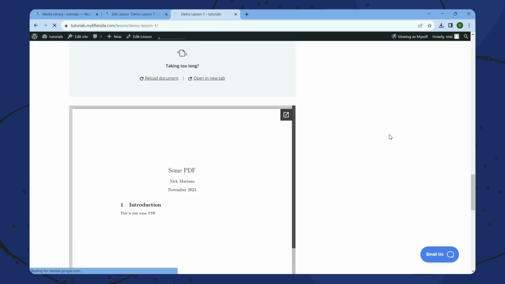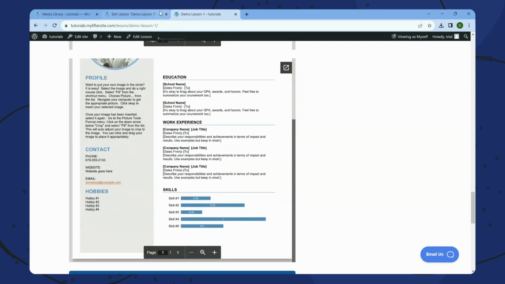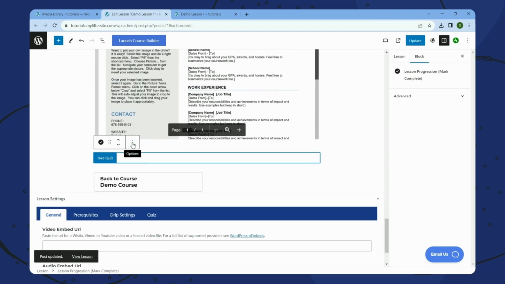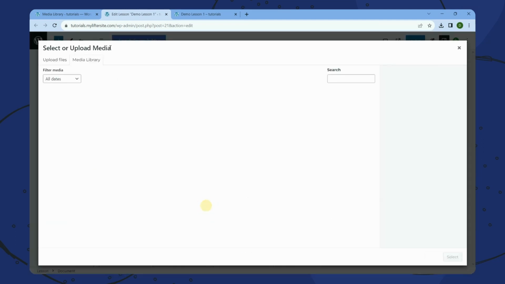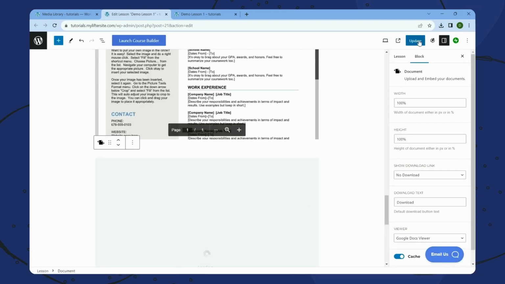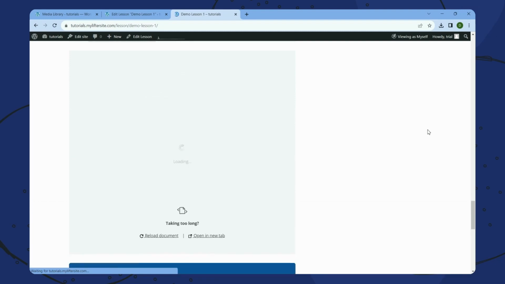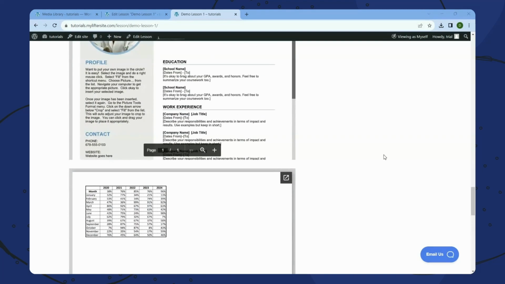And now let's try to add an Excel file. And display the Excel file. Display quickly. Let's go to the front end. Have the document, and we're waiting for the Excel file to load. There we go, the Excel file has loaded. Let's try the last file, which is a PowerPoint presentation.